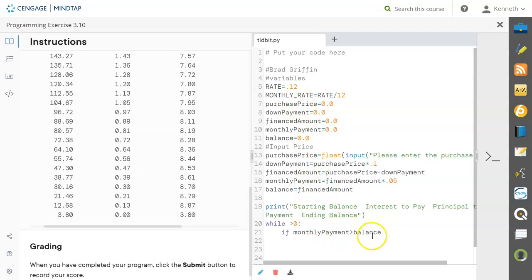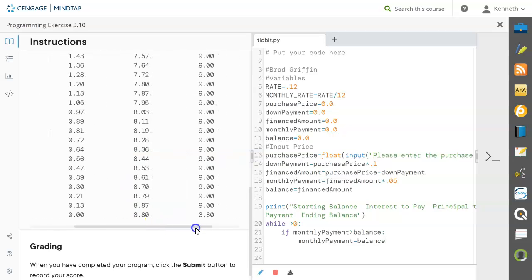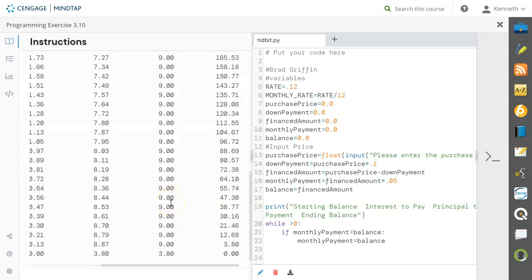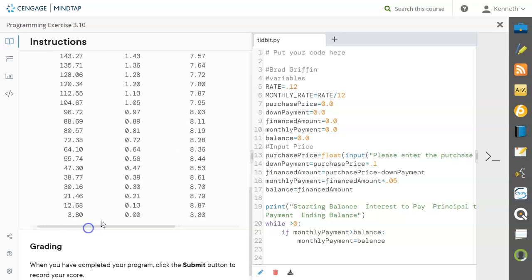So if monthly payment greater than balance, so now I've actually created a second indent there. I'm just going to say then my monthly payment becomes the balance. So, does that make sense? So I come in here, and that last month, my payment, well, normally it's $9, but we only owe $3.80. So that's going to make our payment then $3.80.